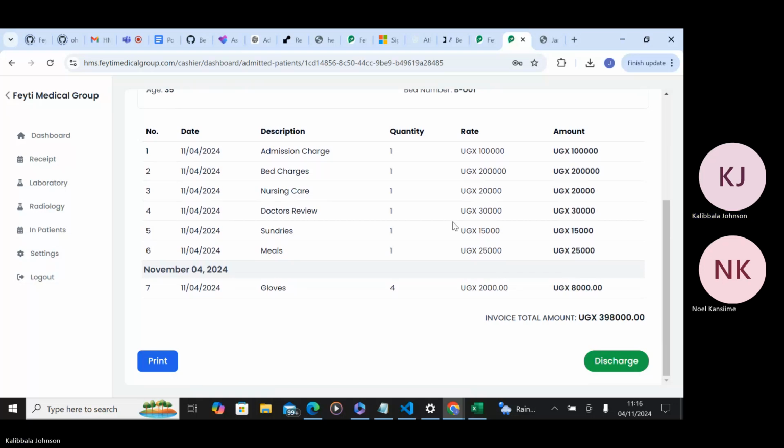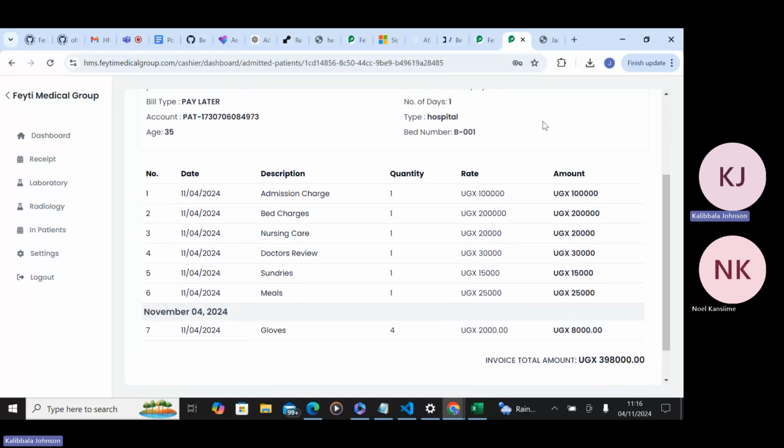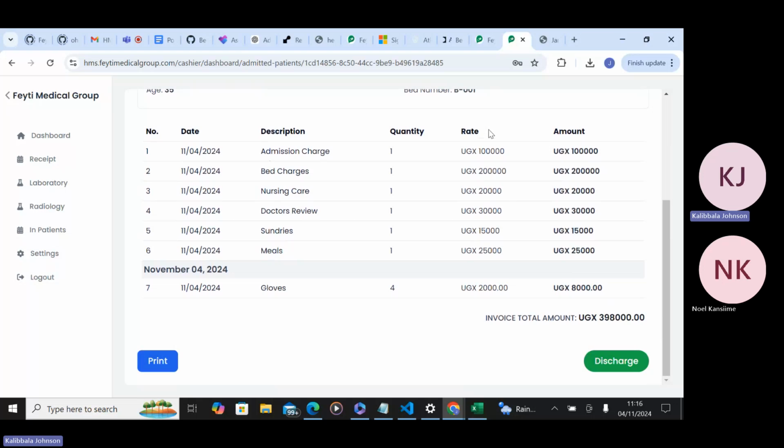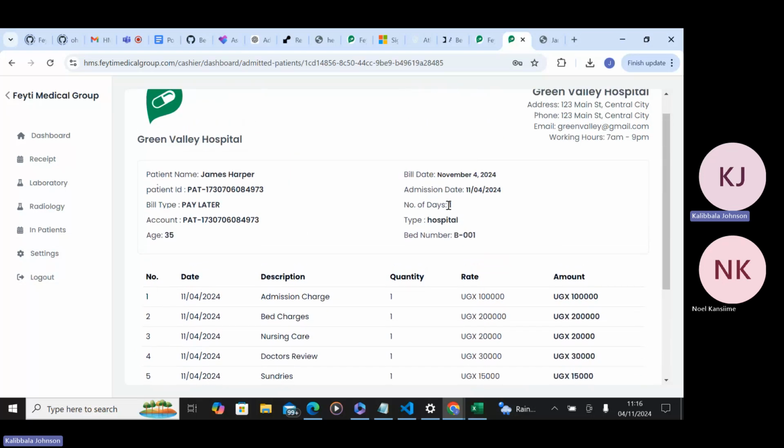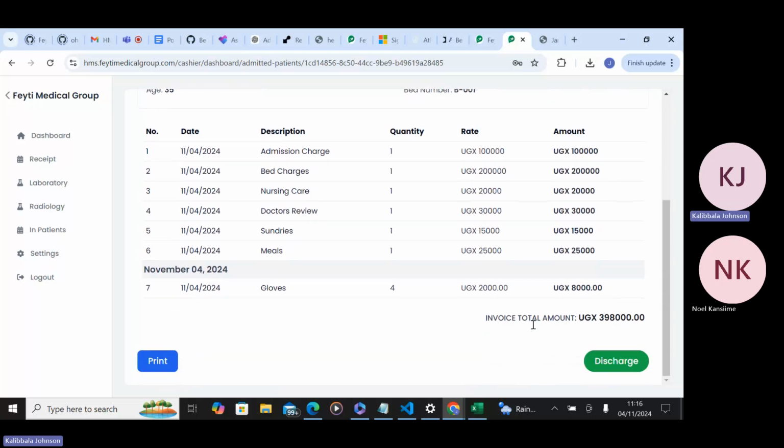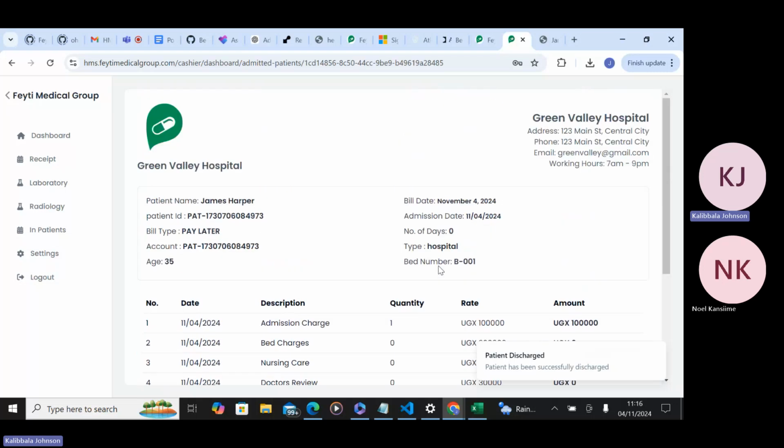And to discharge the patient, you can just click here. So when you discharge the patient, basically three things happen. That is, it changes your status from ongoing admission to discharged. It frees up the bed so that other patients can be admitted to that bed. And then it also stops the number of days counting. So to do that, just click on that button, and then the patient is discharged successfully.